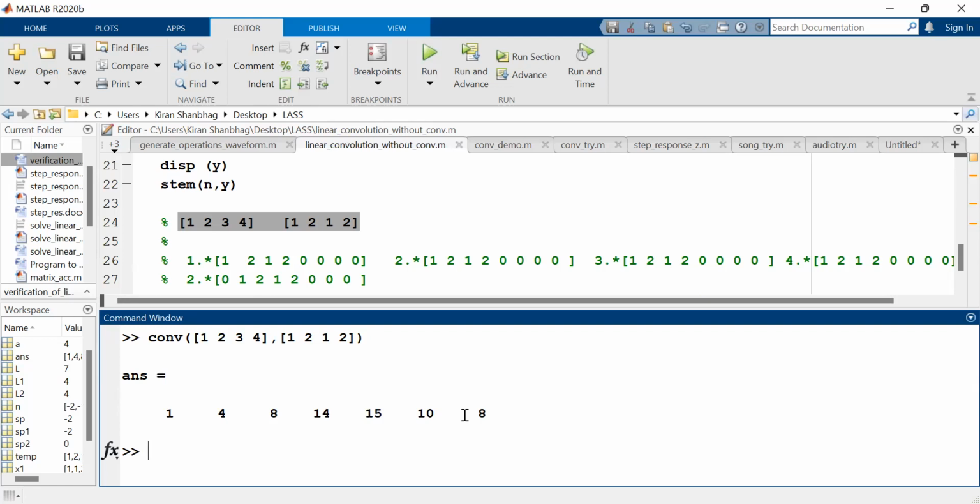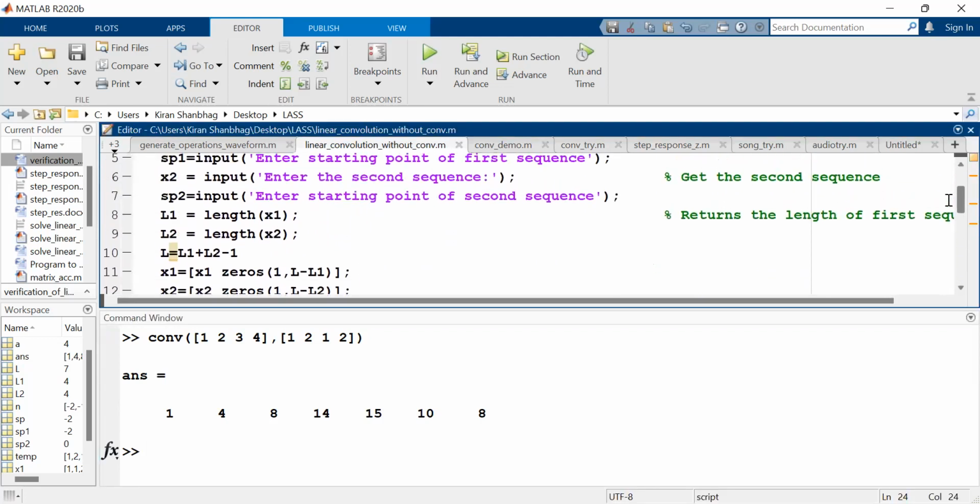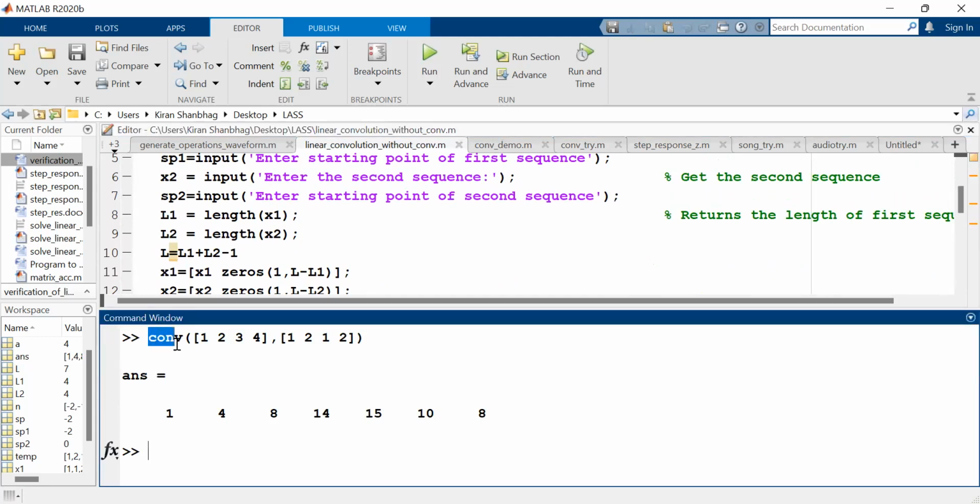So linear convolution is real simple. But there are two things, as I keep telling. Let us learn MATLAB also. Let us try to understand looping. Let us see how to go about a program and apply your own logic. That's why I thought let us do this particular function, linear convolution, without using the ready-made function conv.